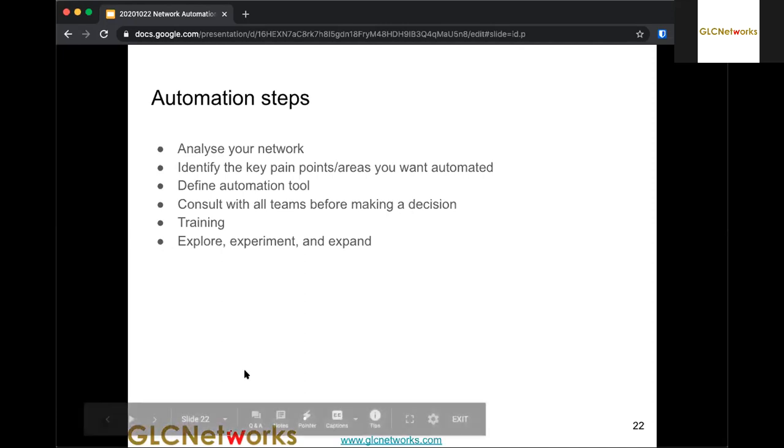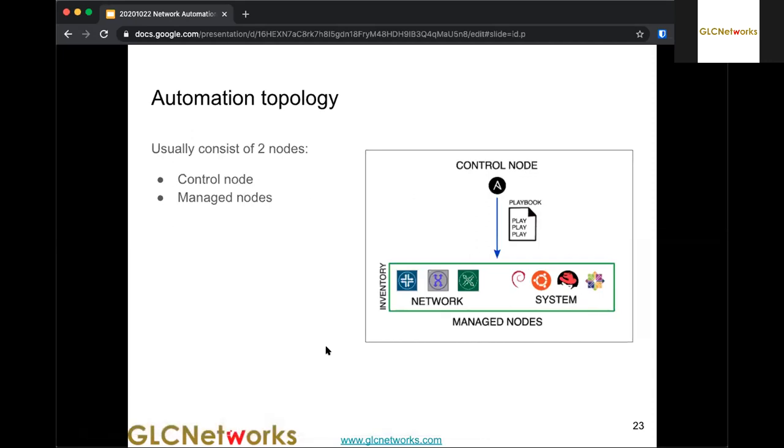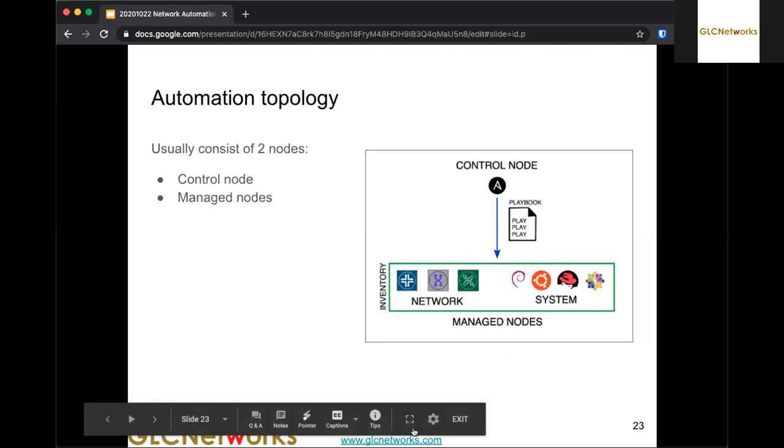Oops. Okay, hold on. Ah, yeah, now it's working.